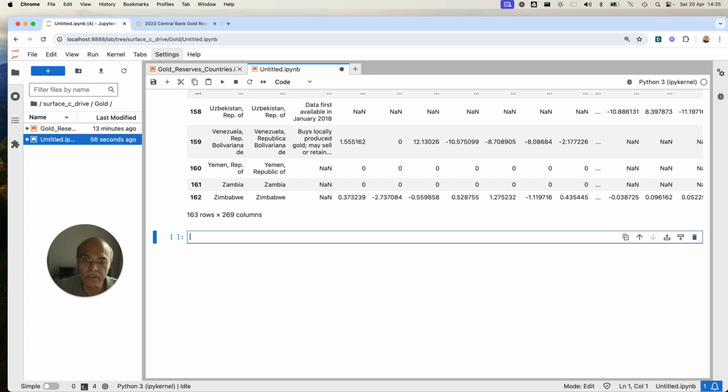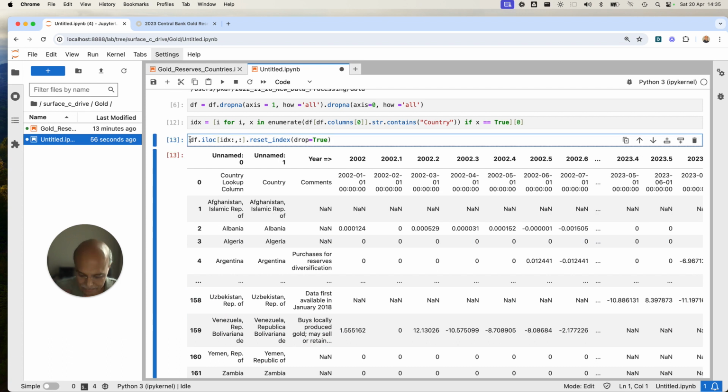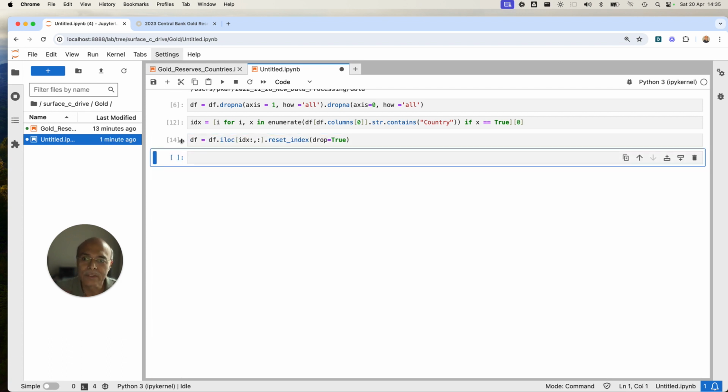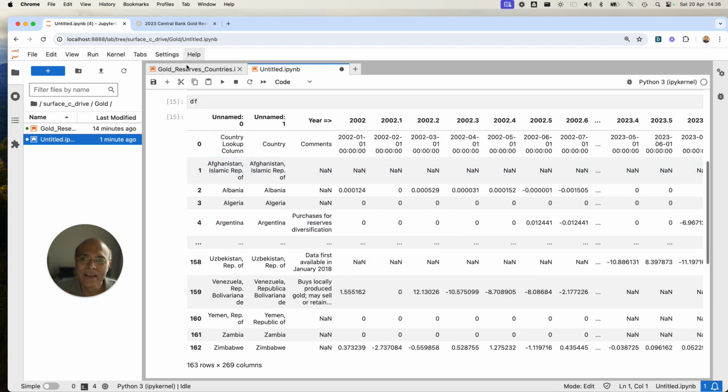I'll just show it to you how it works. You see here, everything got clipped, right? The index has been reset, and now I can store this in a separate data frame. So I'm storing it in a separate data frame. Now this data frame looks like this, right? See?